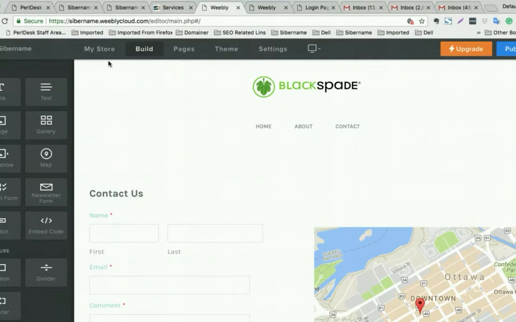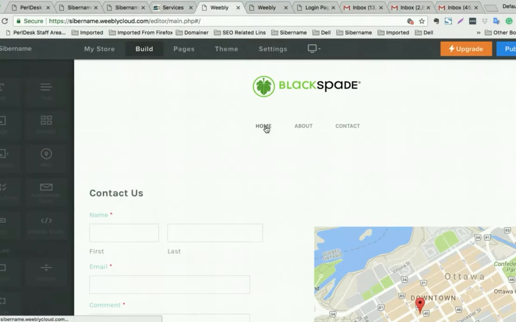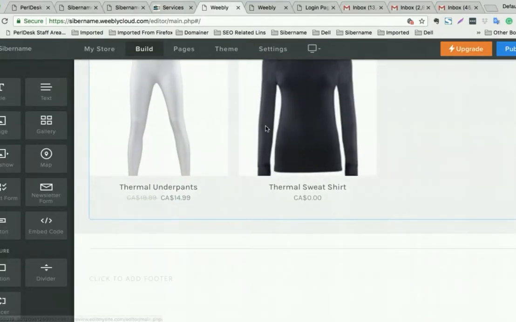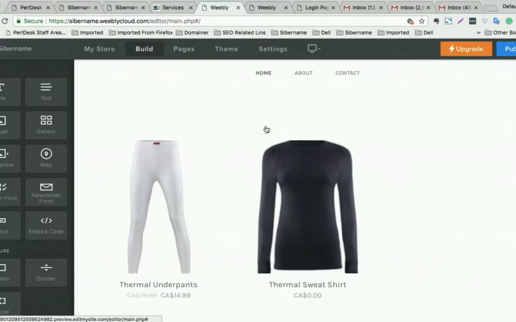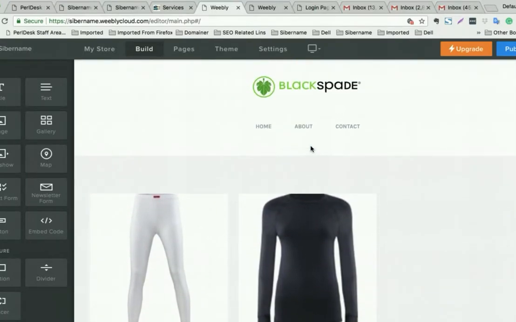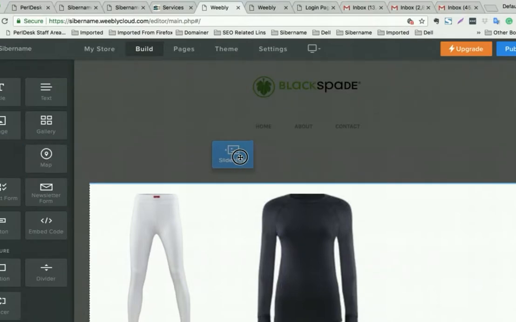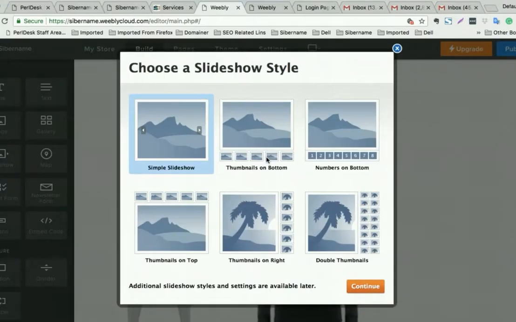And now we are getting ready to publish the website. At this moment we need to make some other adjustments, of course. Let's see what is on the home page. They put our products on the home page, and that makes sense. So we can add a slideshow here, and let's choose a simple slideshow.